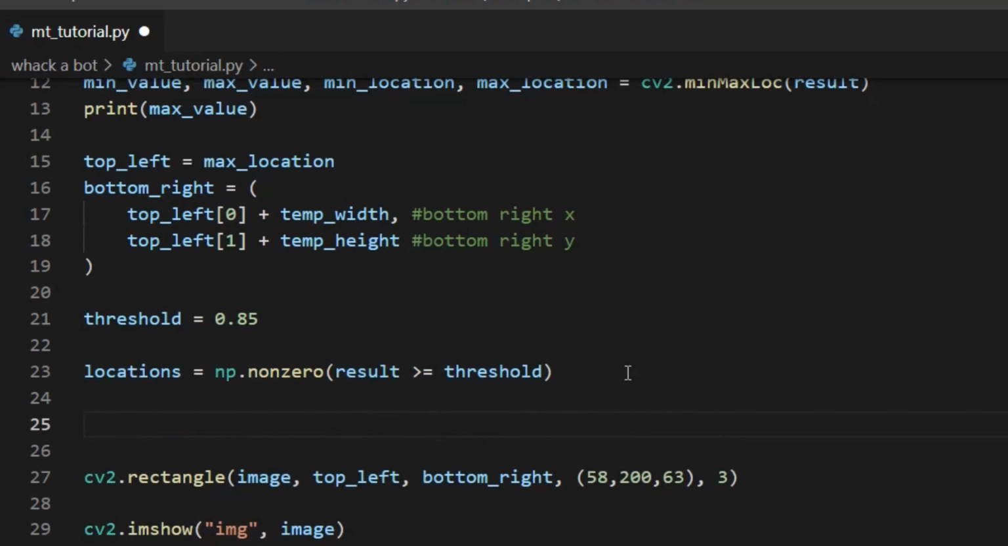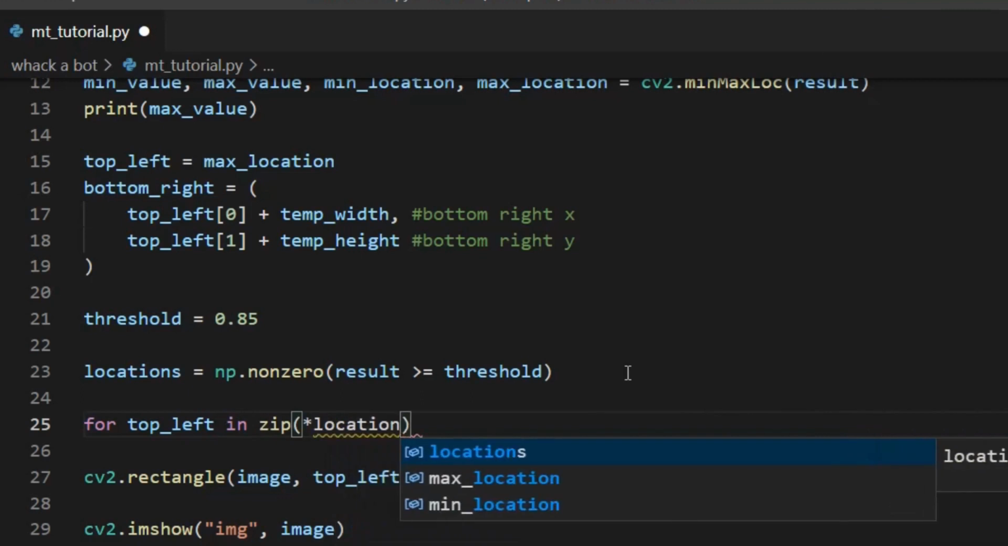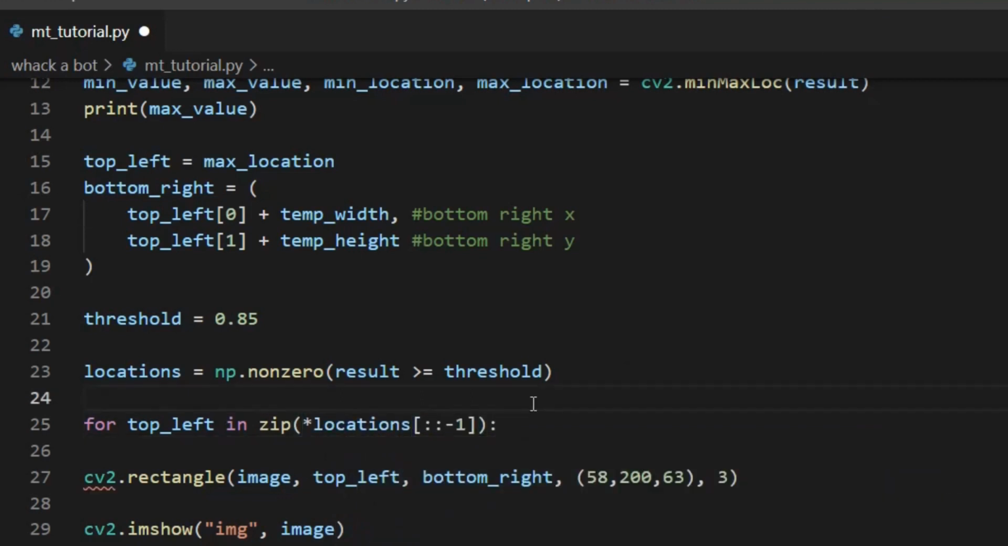Finally, let's create a for loop. We want all the top left coordinates of the matches found in zip. This one is a bit hard to explain. I don't fully understand all the backend process going on, but basically we are creating tuples of all the top left coordinates, and then we are going to iterate through each top left coordinate in order to draw the rectangle.